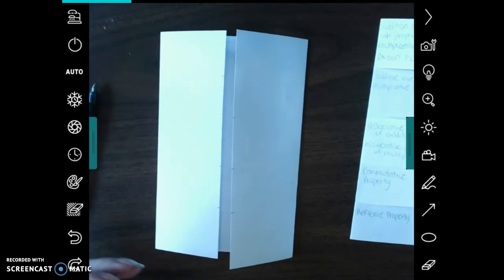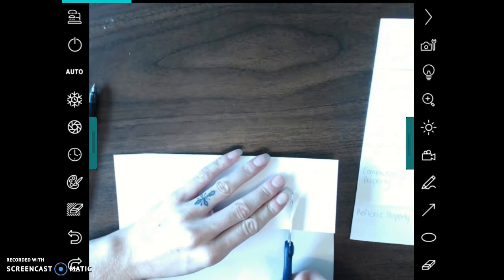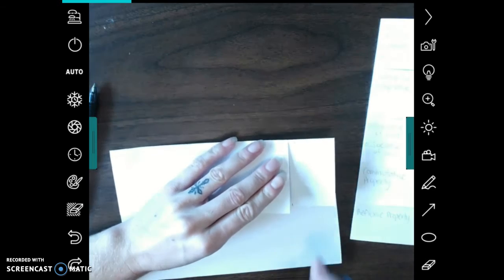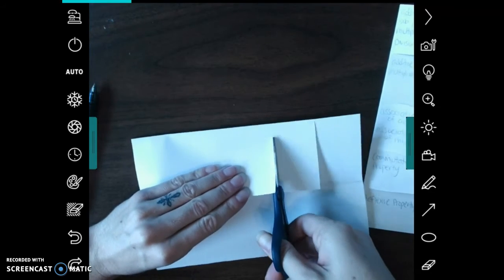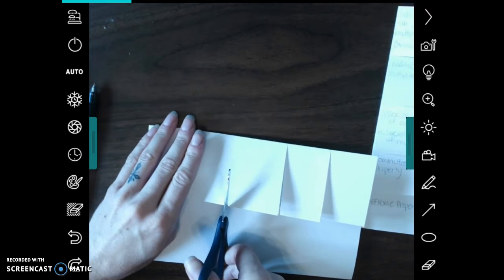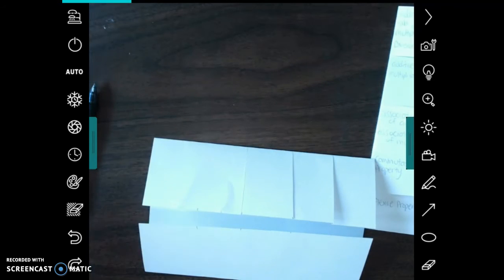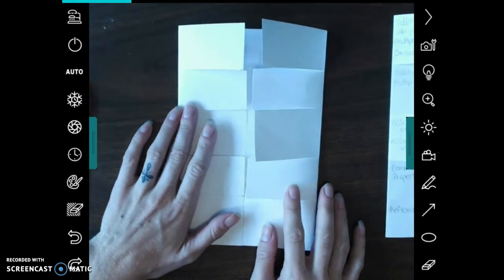Alright, so I'm going to go ahead and cut. And I'm just cutting along the tick mark up until I get to the fold. I'm not cutting past the fold. So I'm going to cut all of these from the tick mark up to the fold, and you're going to do that for both sides. Okay, so I just cut all of them. So now you can see your folds.